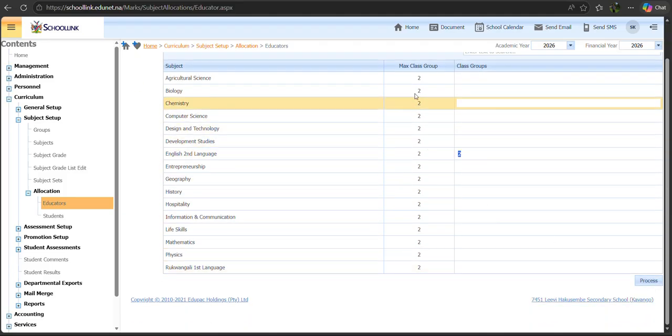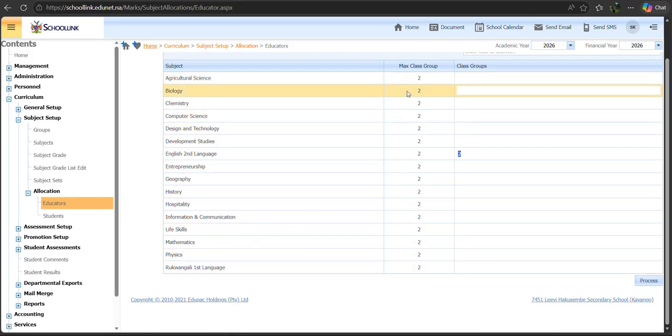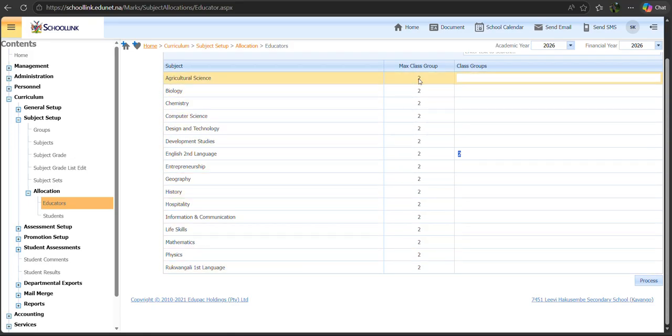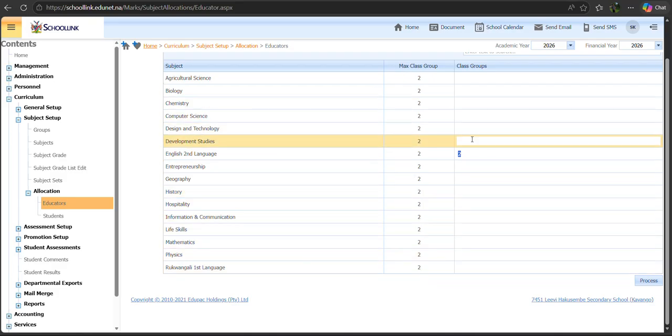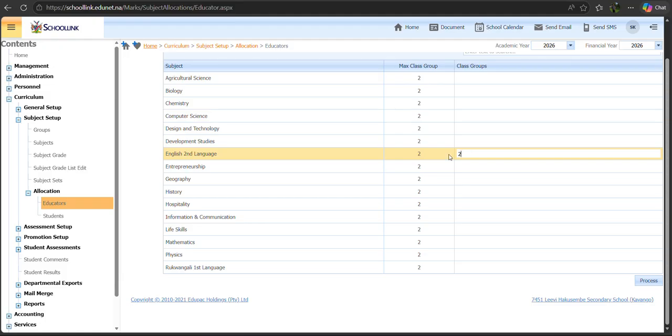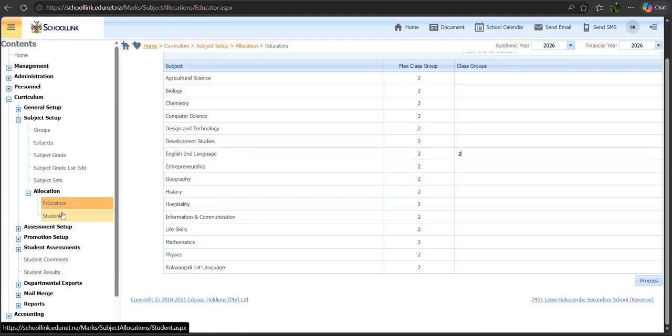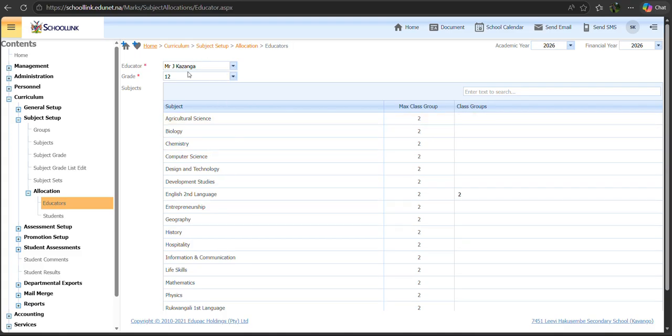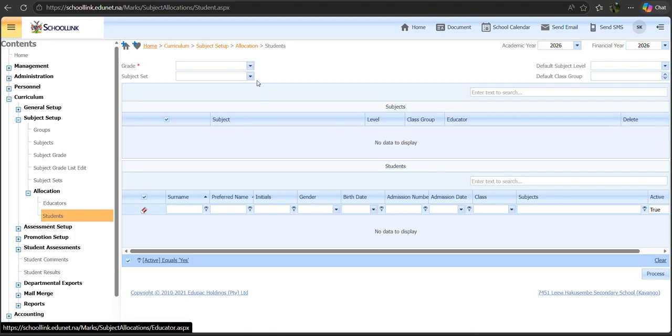I will explain to you later what this is. I'll come back to this part later, this 2 that you see here. So now, after I've given the subjects to the teachers, I can then go to this option here under allocation, student. Now here is where I'm going to give or allocate learners to the subject.